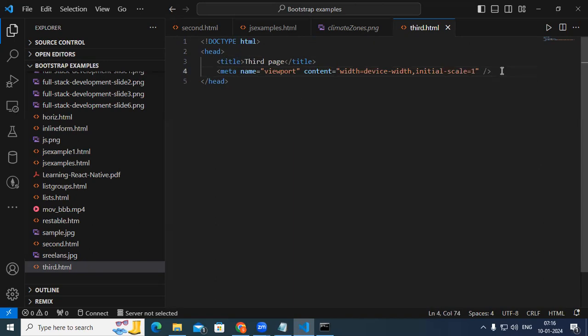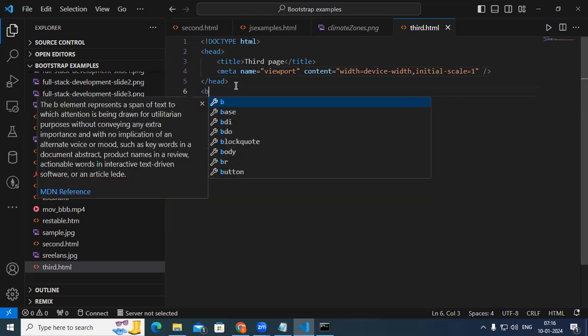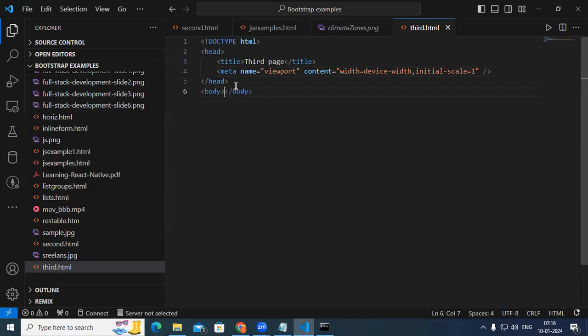With this, you are making the web page a responsive web page. Meta, name equal to viewport, content width equal to device-width, initial scale equal to 1, we have specified here. With the help of this, you are making this page a responsive web page. Now after that, we try to create some body, in which I want to put some content.